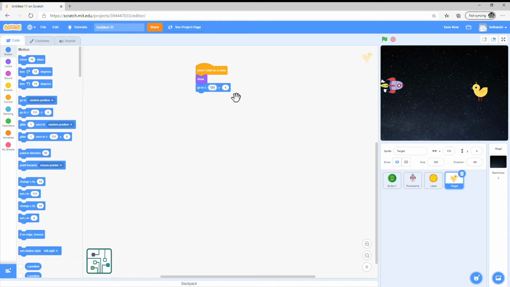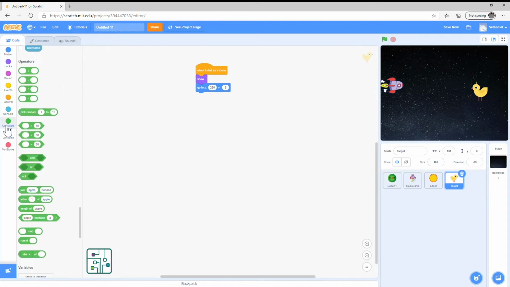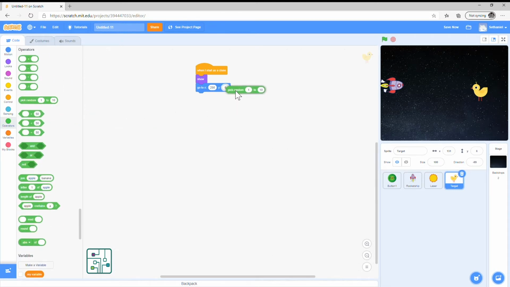So we're going to put X to 250, and then we're going to put the Y to a random number which is under our operators. So you can pick a random number, look for that white circle between 1 and 10, but what we're going to do is change that to between minus 140 and 140, which is anywhere between the top and the bottom of the screen. So it's always going to start way over here, and it will randomly be anywhere up and down the y-axis.